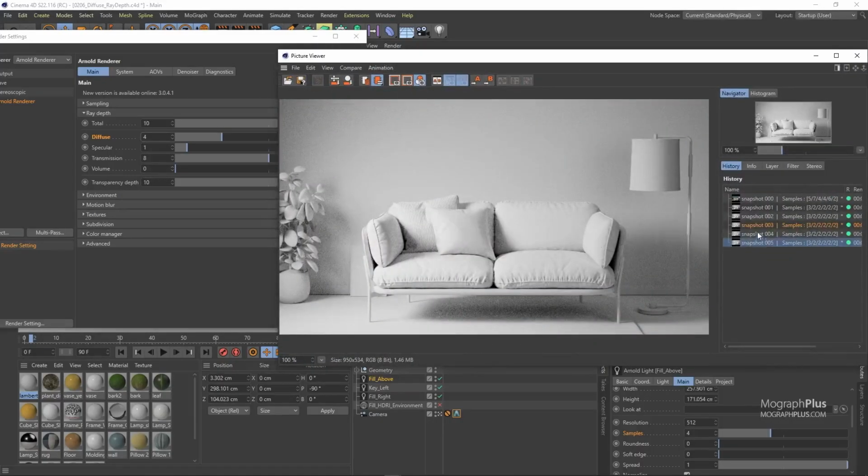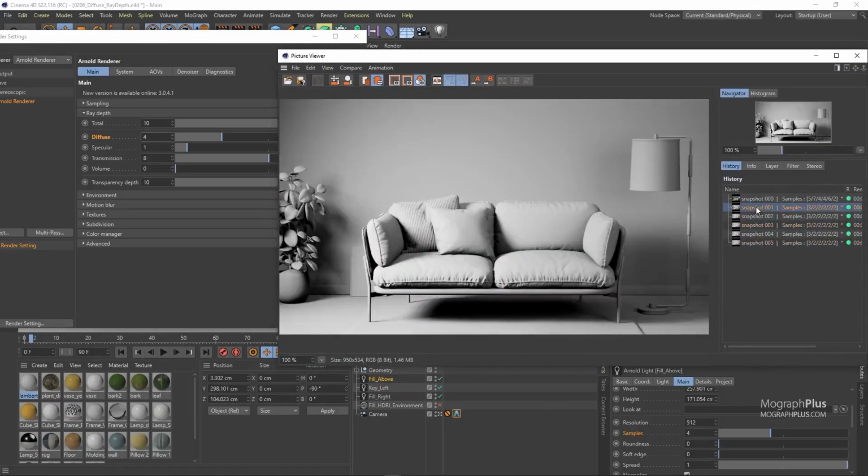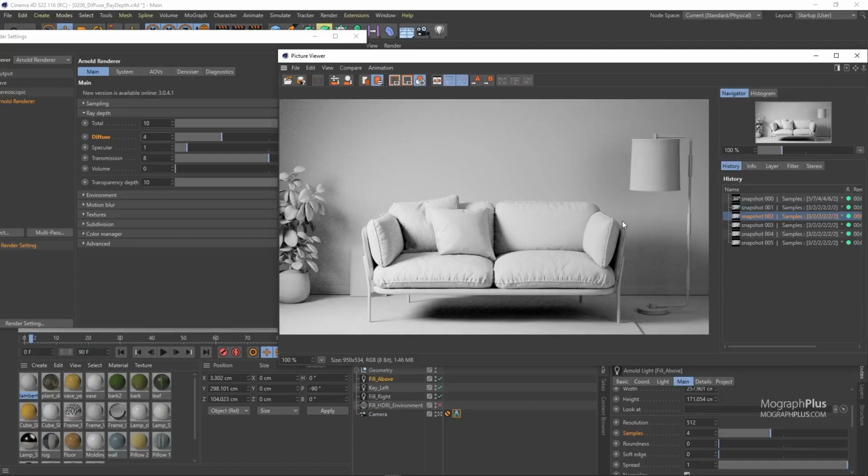One thing I hope you noticed is the fact that even though we are increasing our diffuse ray depth, the indirect or GI noise is still there. Ray depth has nothing to do with quality and noise. If we want to get rid of the GI diffuse noise, we need to increase our diffuse samples.